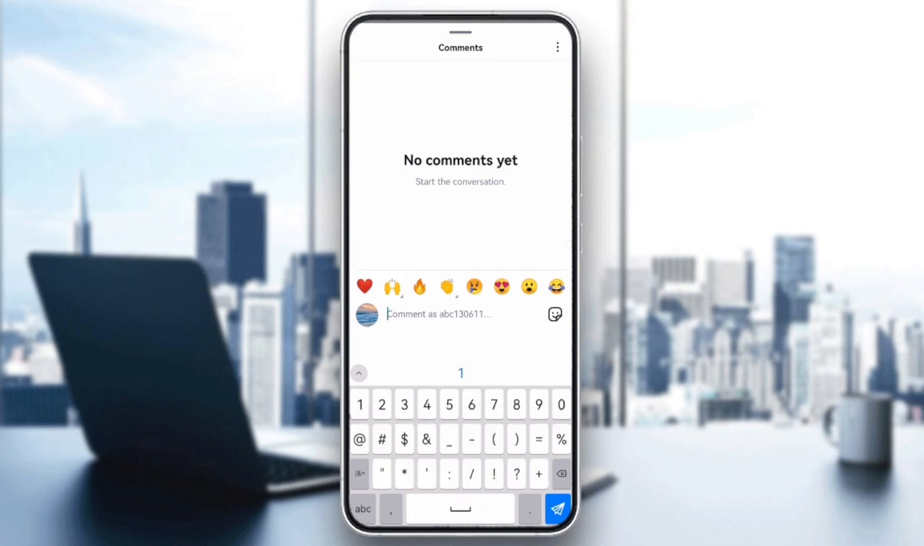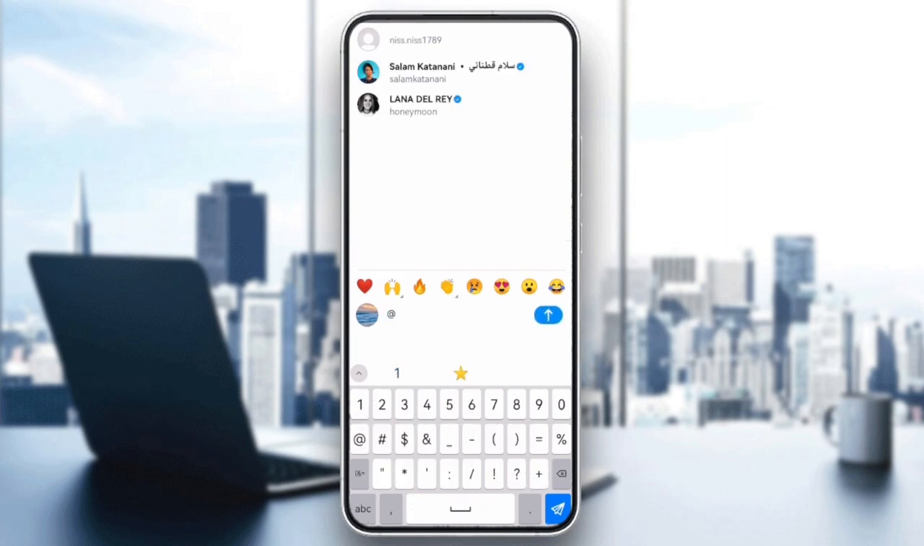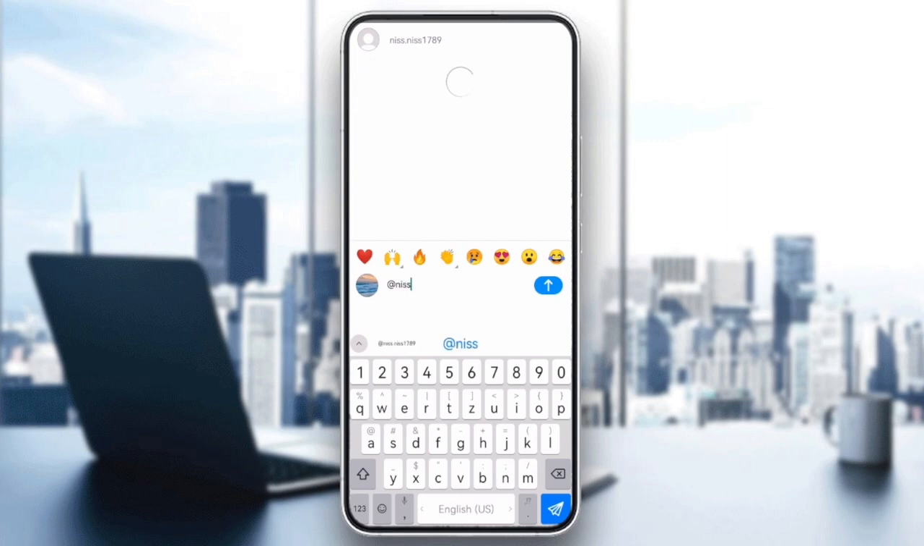Double check the username. Make sure you're typing the correct username when trying to mention someone. Even a small typo can prevent the mention from working.